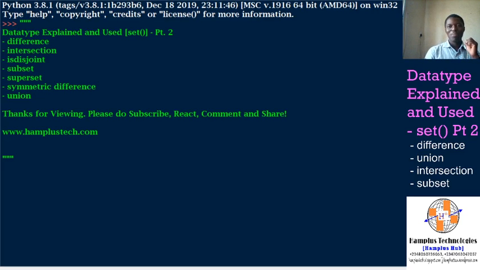Hello. Welcome back. We'll look more into sets. As you can see on the screen, we're looking at difference, intersection, is disjoint, and some other methods of sets. Back in your elementary mathematics, you were taught sets. In Python, we can actually do those operations using sets. So let's start quickly and see what we can do in Python.